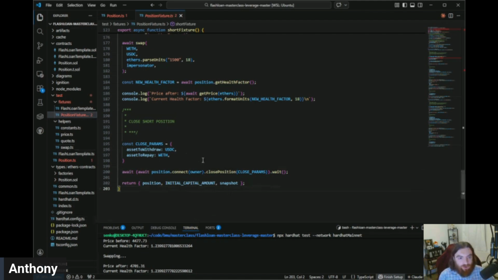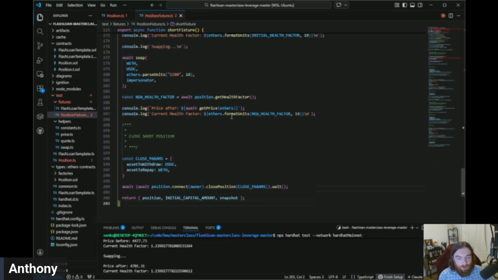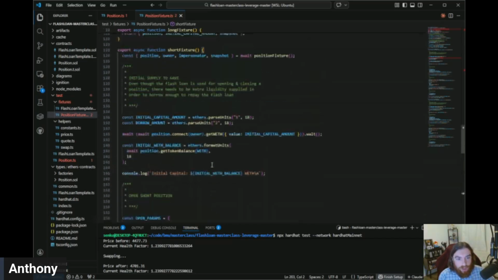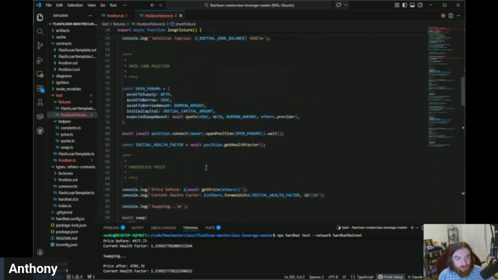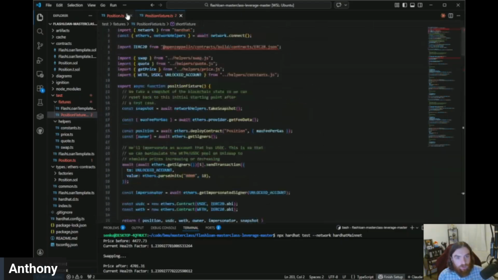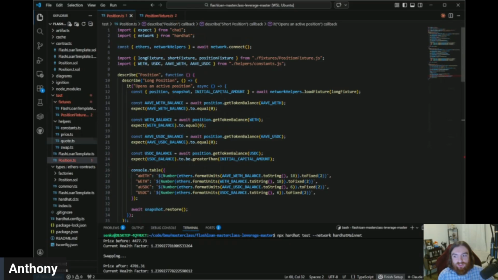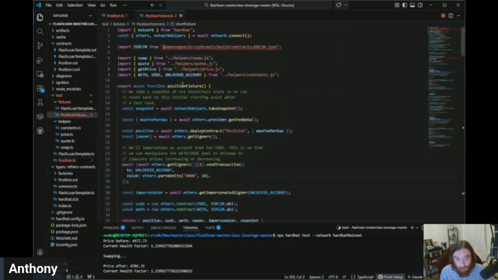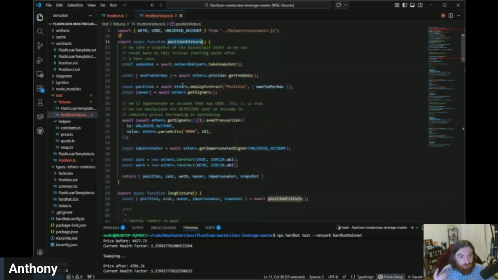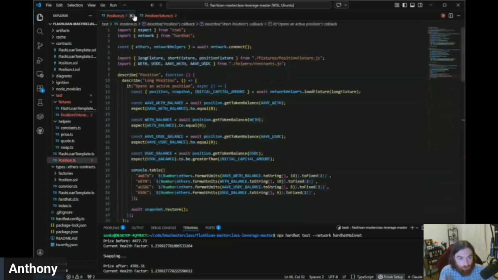So these are our fixtures. They're testing these long and short scenarios here, right? And then we have position.typescript here. So this is actually where we test our assertions to make sure that things are expected. So position.fixture, we have scenarios. So position.fixture, long fixture, short fixture. We have a long and short. And now we can test the end result is what we expect in here, right?